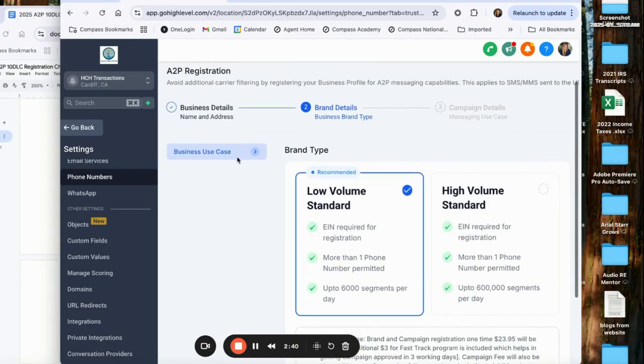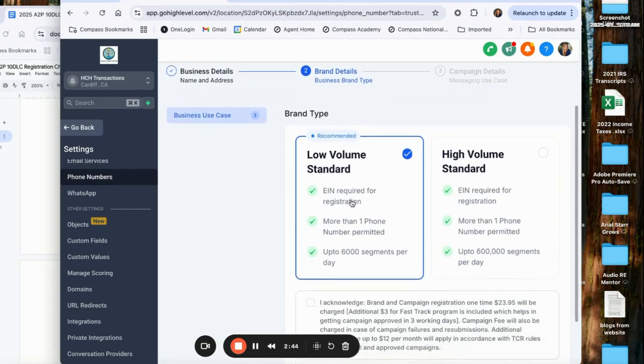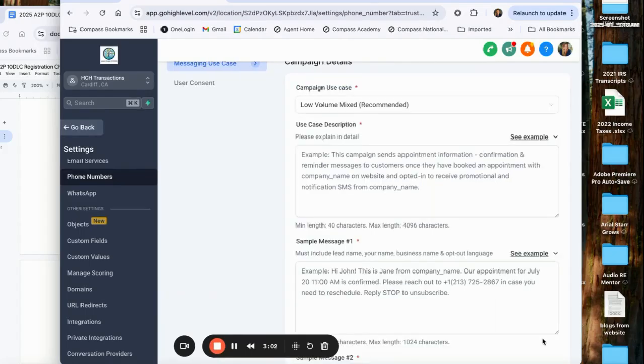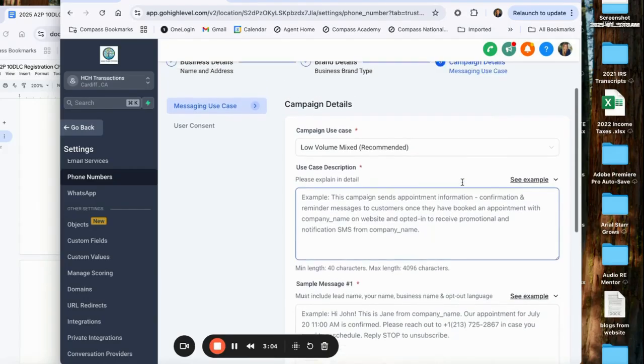Once you get through that, your business details step, you're going to do brand details, and you're going to want to do this low standard volume. Here is where you acknowledge you're going to be paying a one-time fee of $23.95, at least at the time of this video. If you want to pay more to fast track it, you can. I would plan on this taking a few days. It will also charge you, and if it does not go through, you will be charged again. So just be sure that you get this all set.